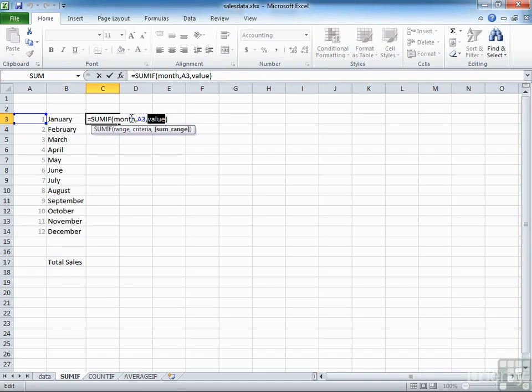Now the two ranges here, month and value, must match each other in length and size, otherwise you'll get offset values. For example, if month range didn't start until row 3, but value range started at row 1, then you would get offset values in the result. And you'll spot that they wouldn't look quite right.